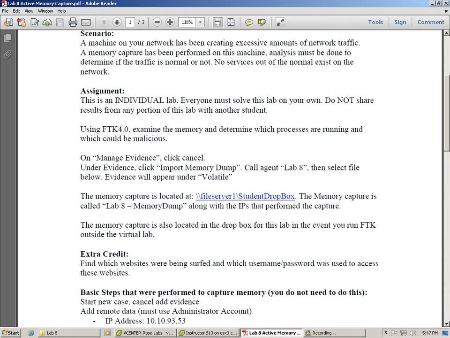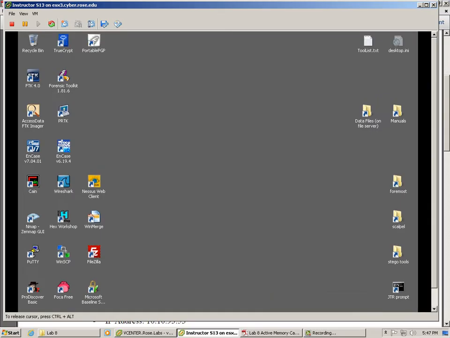All right? But we're gonna bring up FTK 4.0 here in a second, and actually I'm gonna bring that up right now. Okay, on your virtual machine, you have FTK. Where's it at? There it is. Okay, it's FTK 4. You guys have FTK 1.8, 1.6 installed. That won't do it. That doesn't support this.